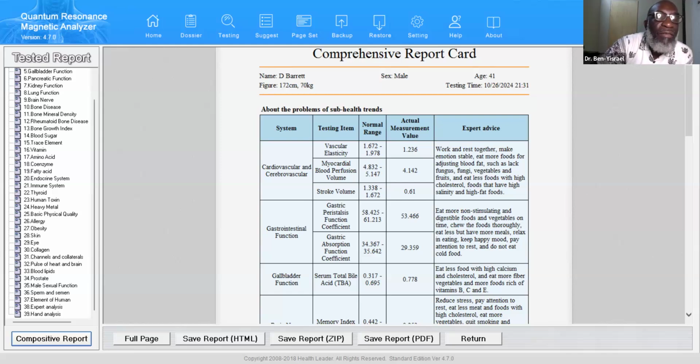Click on suggest for me, Christopher. Click on suggest at the top of the menu. What is that, Christopher? Christopher sleeping.